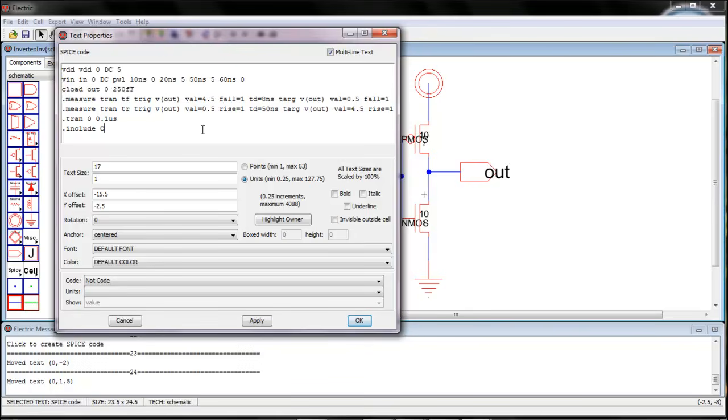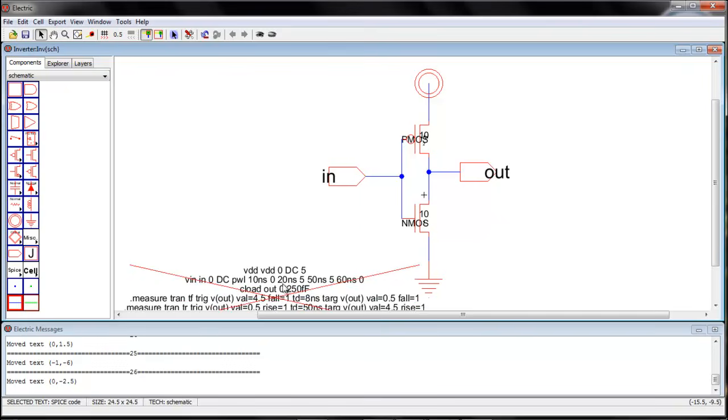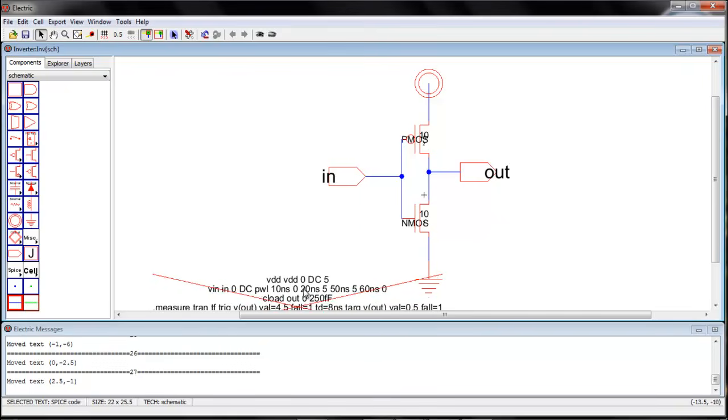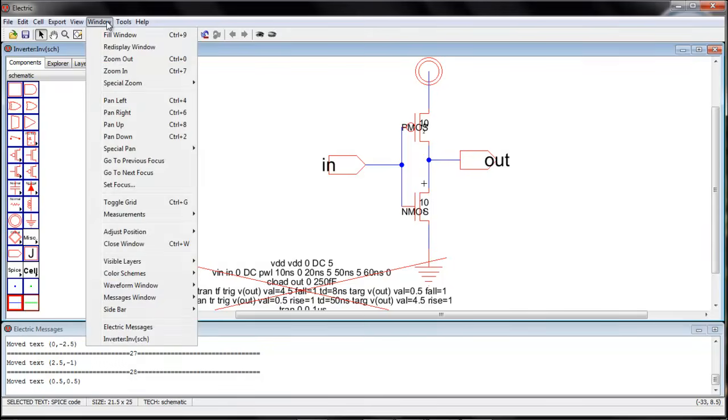So we will say C. I am just specifying the directory. Electric, C5 models text, and we will say OK. Now with this we are done with writing the code. So we are done writing the spice code.